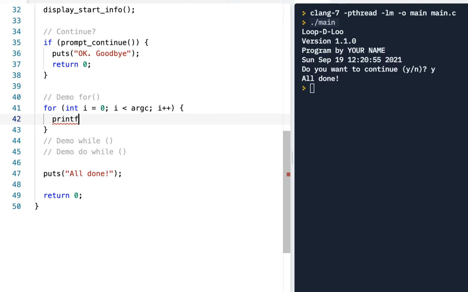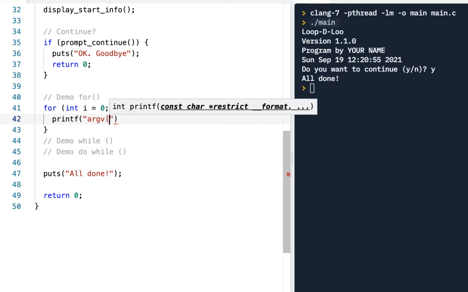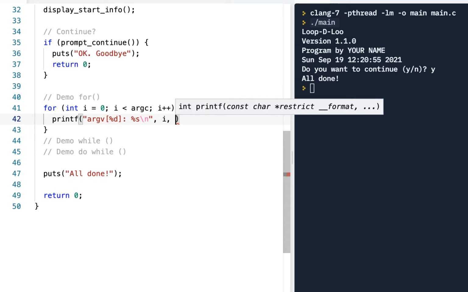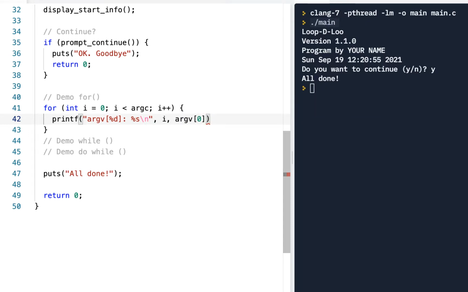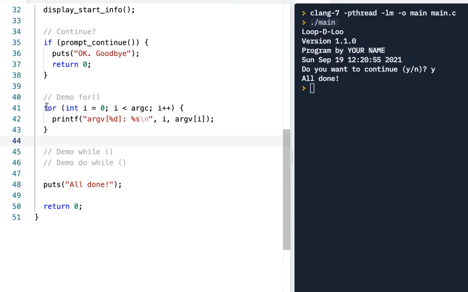In our case, what we're going to do is, let's say printf, and let's say argv, watch carefully, percent d, colon, percent s, backslash n. And then I'm going to print the value of i, and to print the value of argv of 0, or pardon me, argv of i. Now watch this one very carefully. This is super important. The for loop will continue to do this. It starts here. i is an integer, right? And as long as i is less than this, we will continue to do this. And every time we do it, after we do it, we'll increment the value of i.